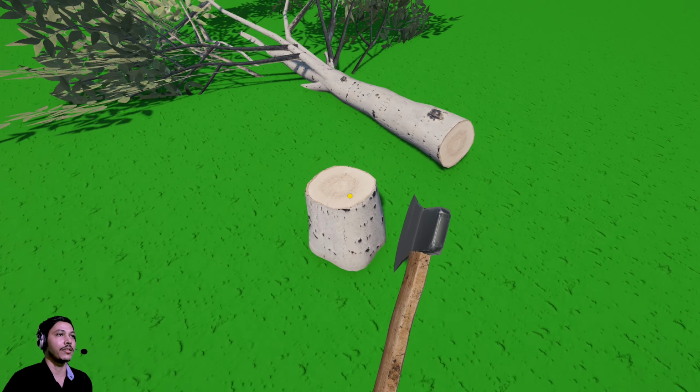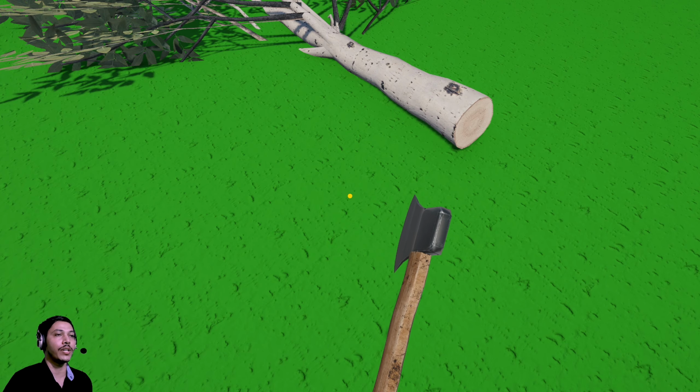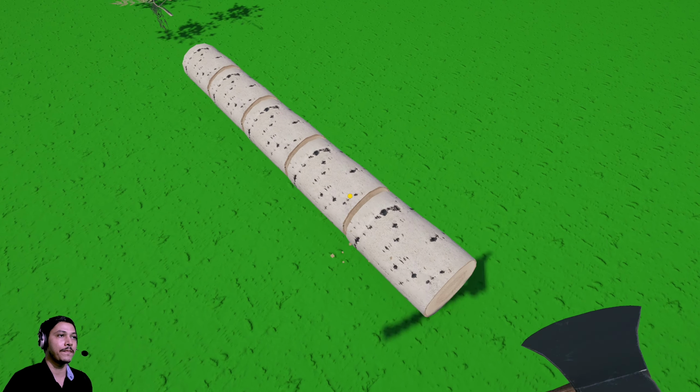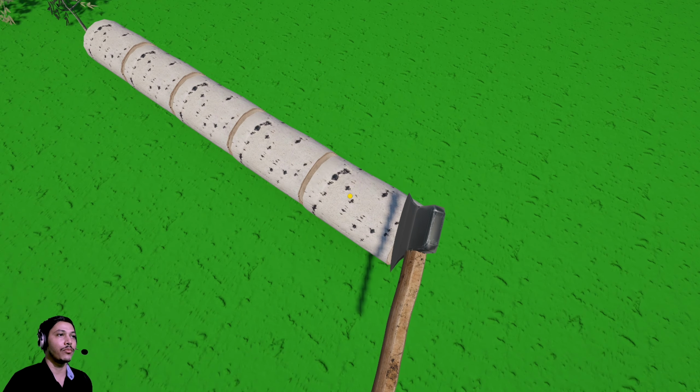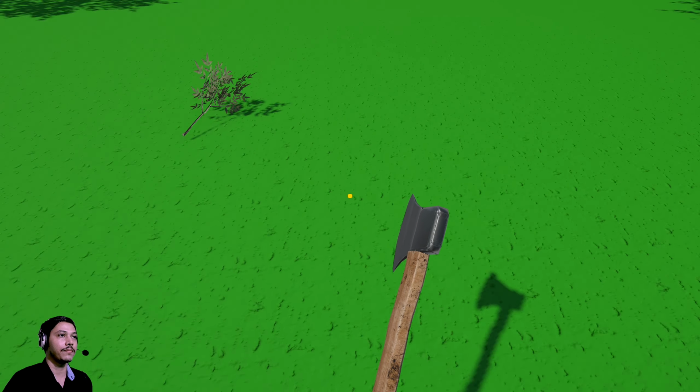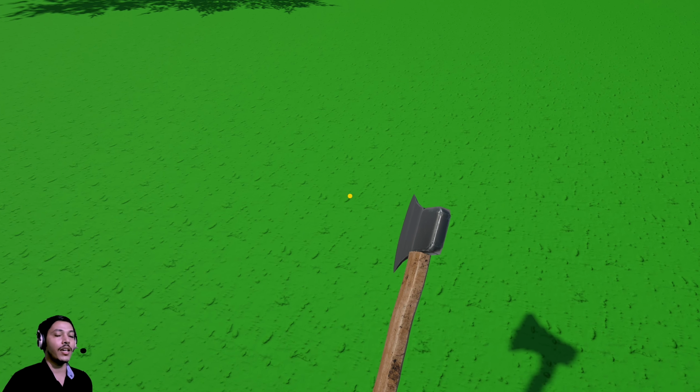Then you can pick up this nice tree stump to gather some wood. Then you can further chop down this tree. Then you can pick up some more logs and branches to collect the resources. And you will also learn how to set up a nice audio manager.